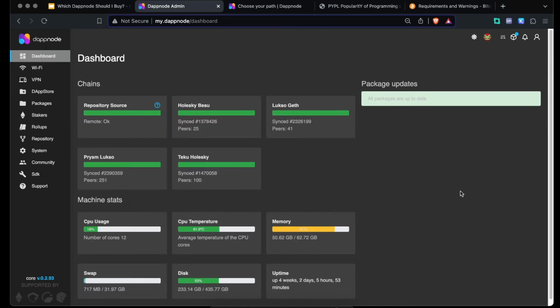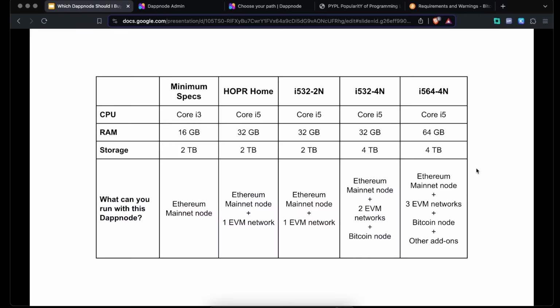So what specs do you need for running this kind of software? Some of the minimum specs that we recommend are 16 gigabytes of RAM, a CPU from the Core series, and at least 2 terabytes of storage. So you could say that with the minimum specs you need to run Dappnode, you have a very, very basic setup that you'll be able to run an Ethereum mainnet node with.